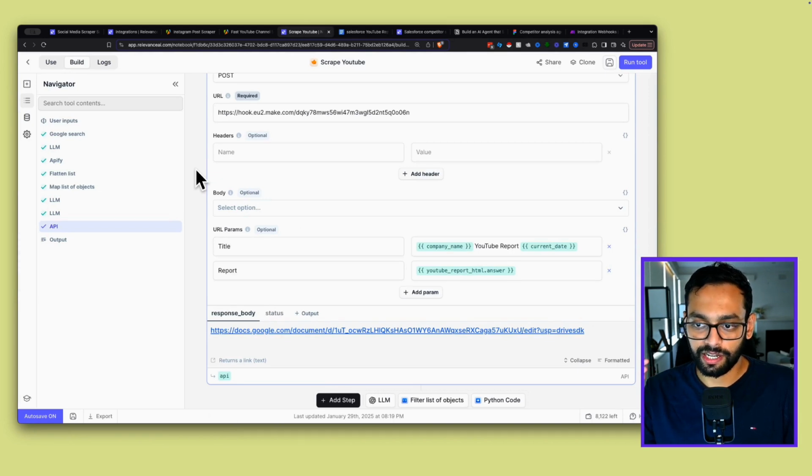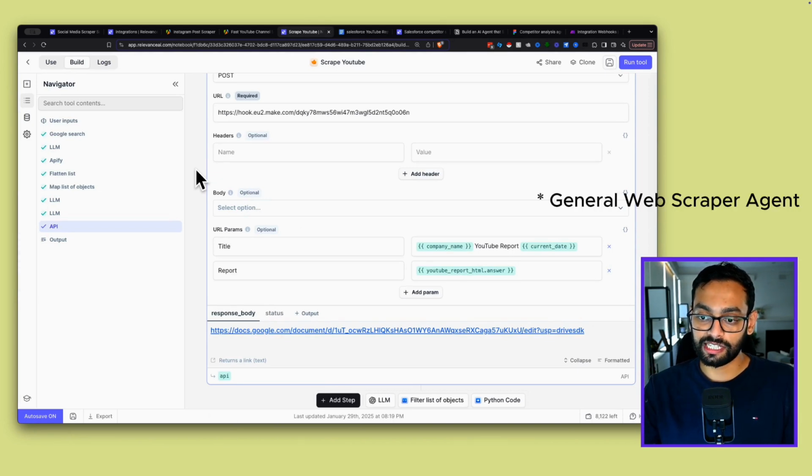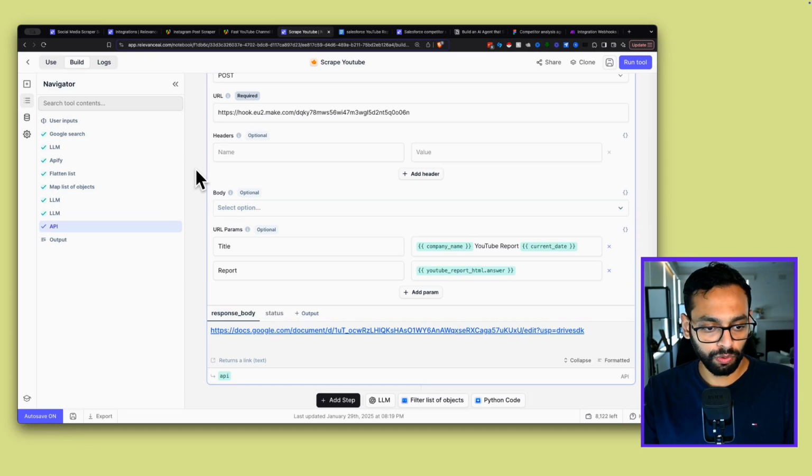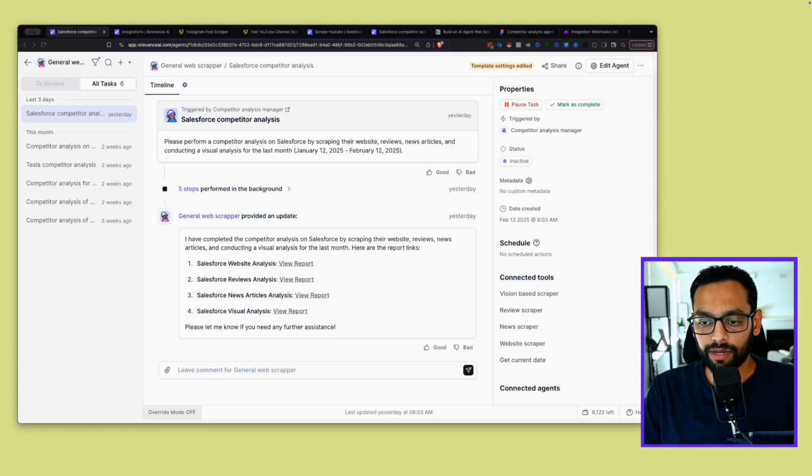So first I'm going to cover what the manager agent is set up like, the prompt, what are the tools, and then I'm going to individually dive into the tools and how they're set up. Now I'm going to walk you through the general web scraper agent. So just as a reminder, this web scraper agent is able to perform scraping on general websites, news, reviews, and also perform vision-based scraping.